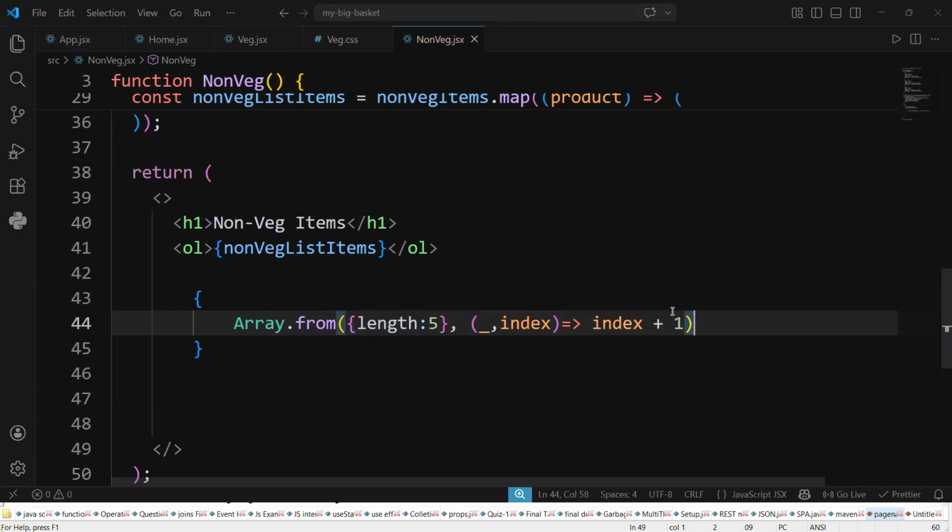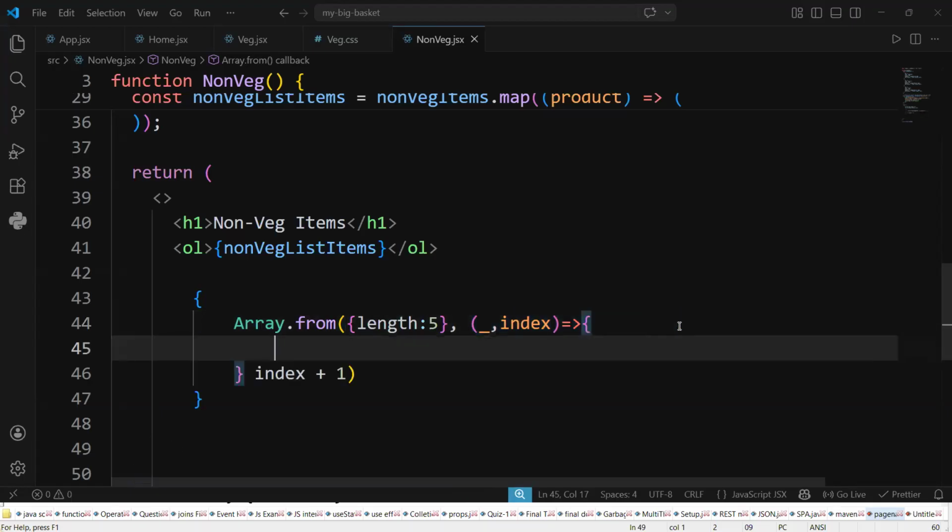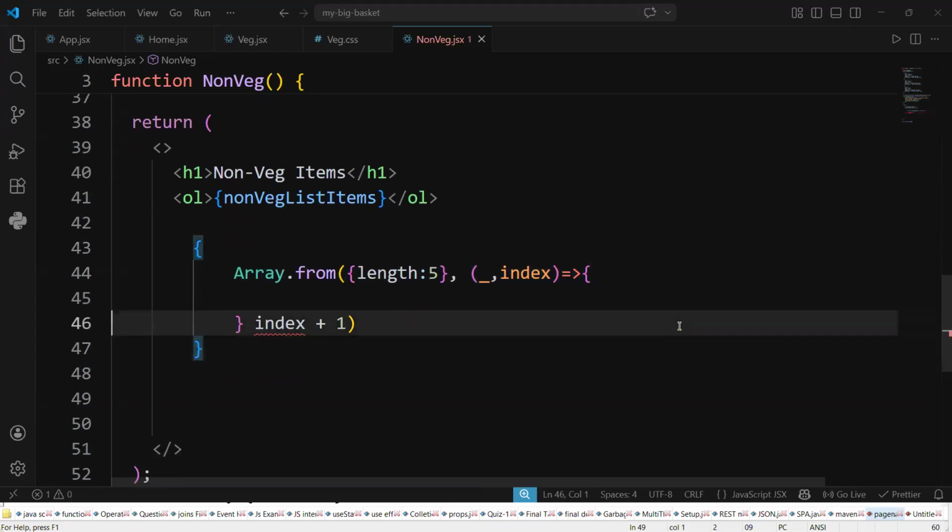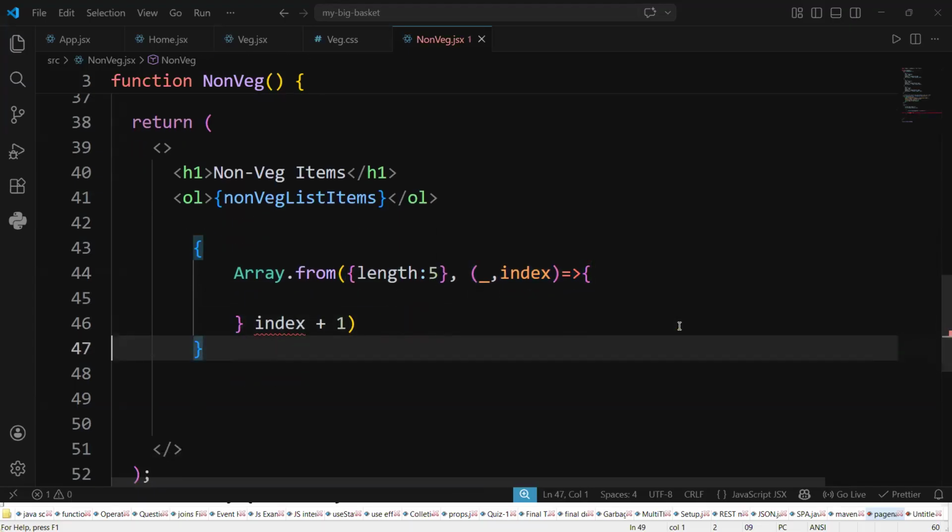Index plus 1, that is the logic, I think. This is the logic of the character. See guys, this is the logic I am going to use here. Index, I am starting here. But here you want 1, 2, 3, 4 numbers, buttons you want.